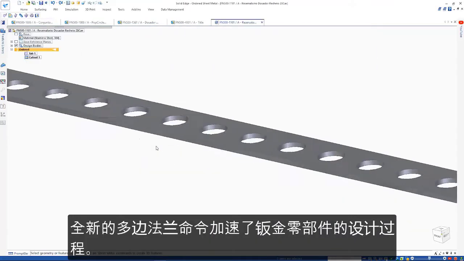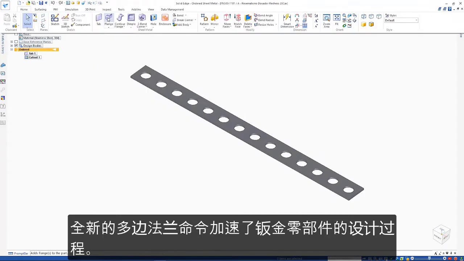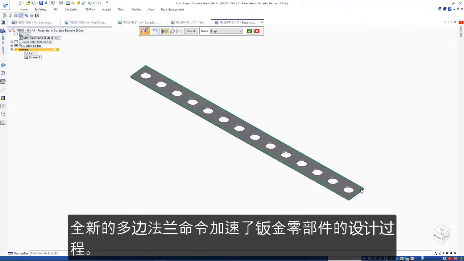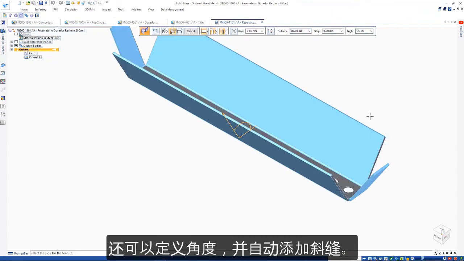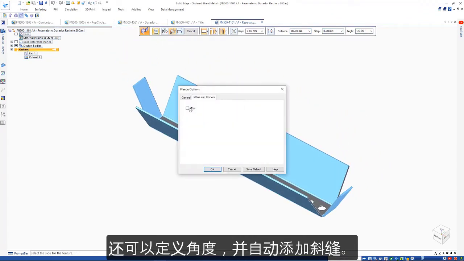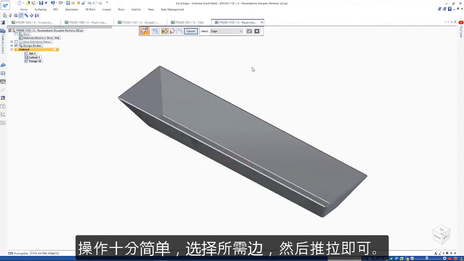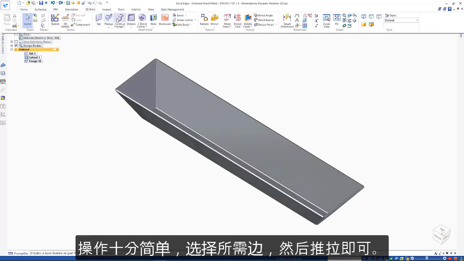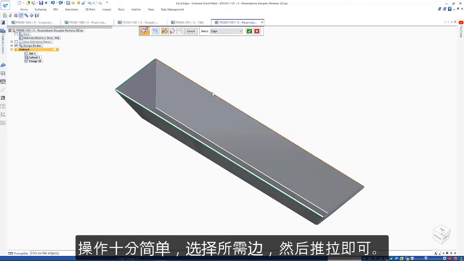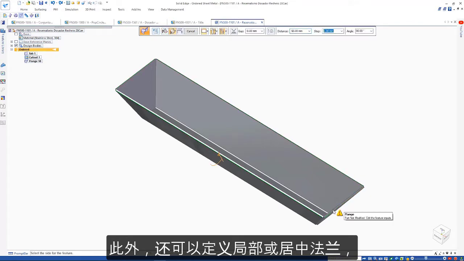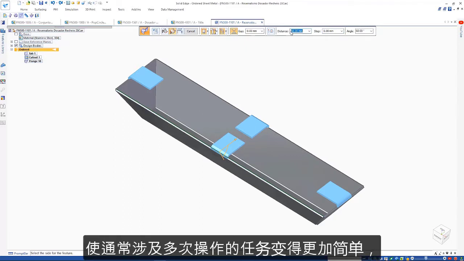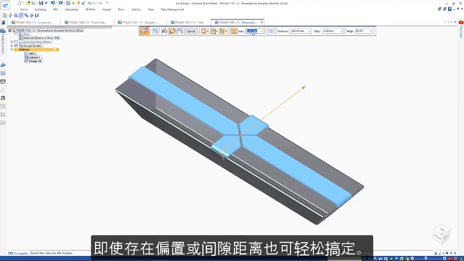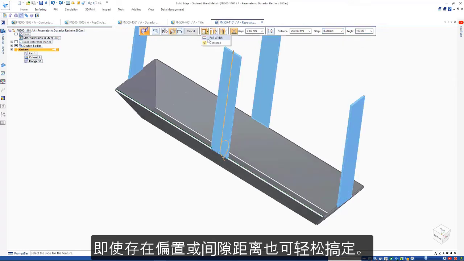A new multi-edge flange command speeds the process for designing sheet metal parts. Multiple edges can be selected at the same time, angles can be defined, and miters automatically added. It's as simple as picking the edges and then pushing or pulling. In addition, partial or centered flanges can be defined, and trim options make light work of tasks that would normally require multiple operations, even with offset or gap distances if required.